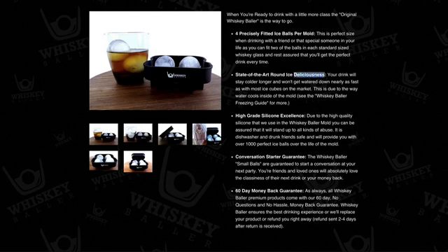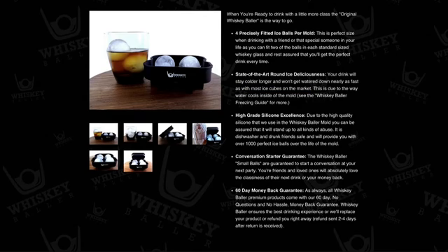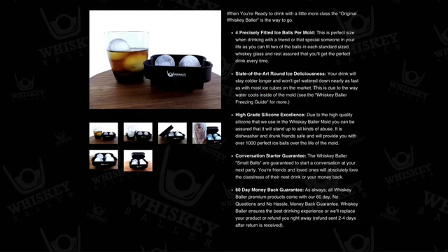So, "state-of-the-art round ice deliciousness. Your drink will stay colder longer." Now this is the logical benefit behind why you would have Whiskey Baller. This is what you're going to tell people why you're actually using it. You're not going to tell them that you use it to start a conversation. "But your drink won't get watered down nearly as fast as with most ice cubes on the market. This is due to the way the water cools inside of the mold. See the Whiskey Baller freezing guide for more."